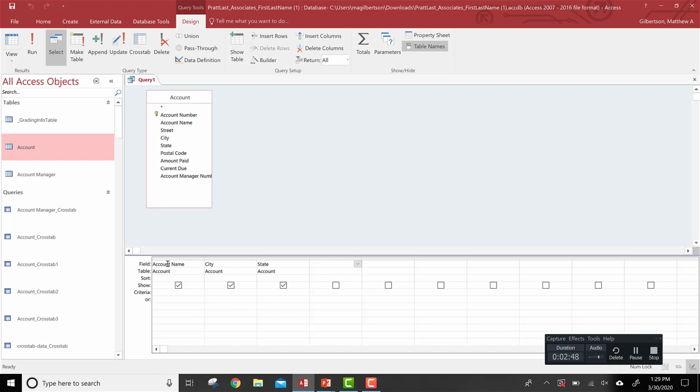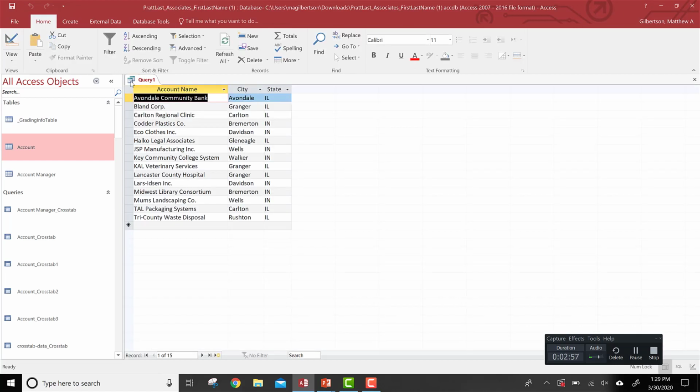You can see down here in the bottom, I now have field account name, I now have city, and I now have state. If I run this, it's going to return those three fields from that table, and all of the records within those three fields. So I get the entire table, but I only get selected fields from the table. That's probably the simplest kind of query you can design, where you just say, I don't want to see every column in the table, or every field in the table. I just want to see specific fields.